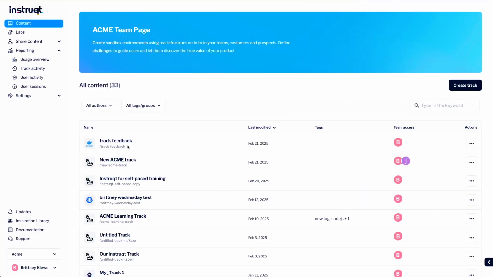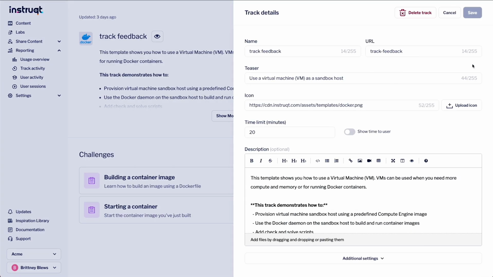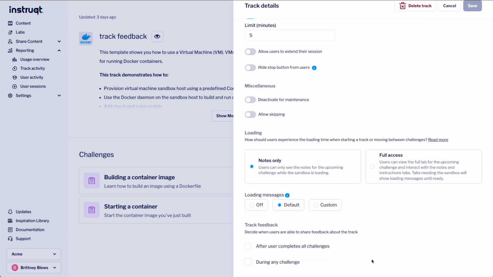Let's configure a track's feedback using the Instruqt web UI. Select the track you want to configure. In the Settings section, click Edit and then the Additional Settings tab. Scroll down to the Track Feedback section.